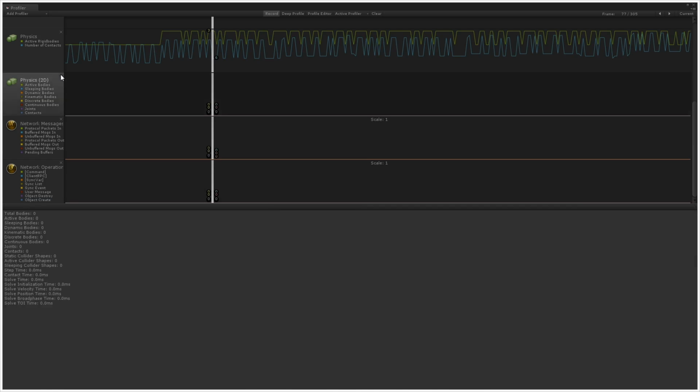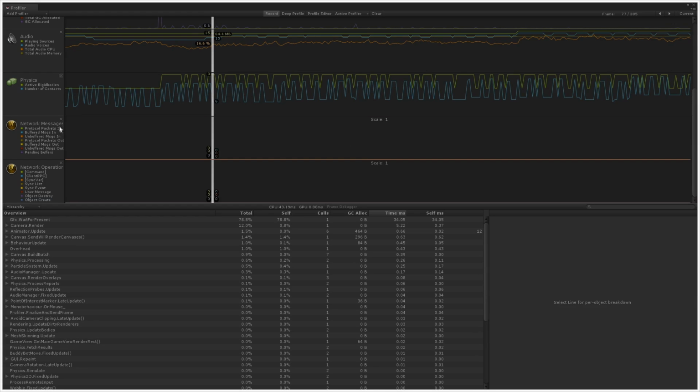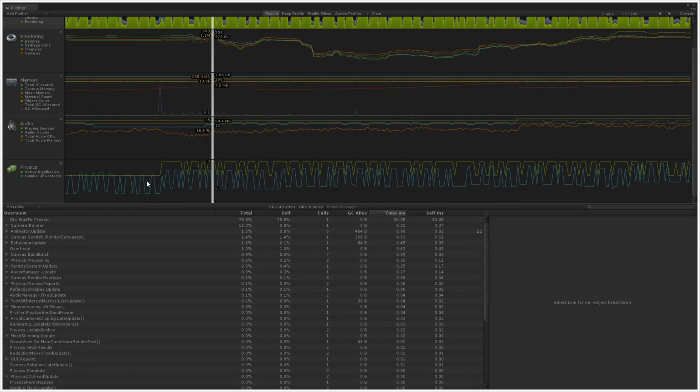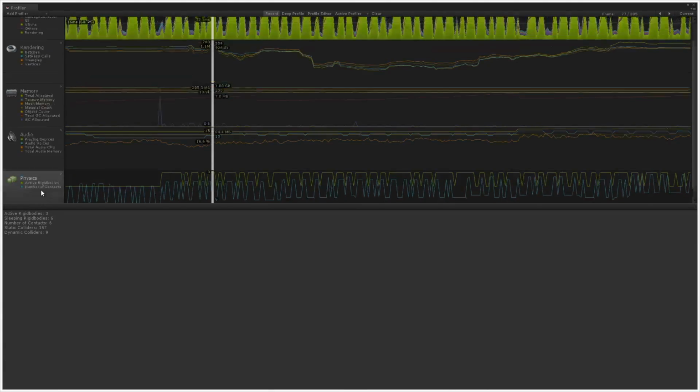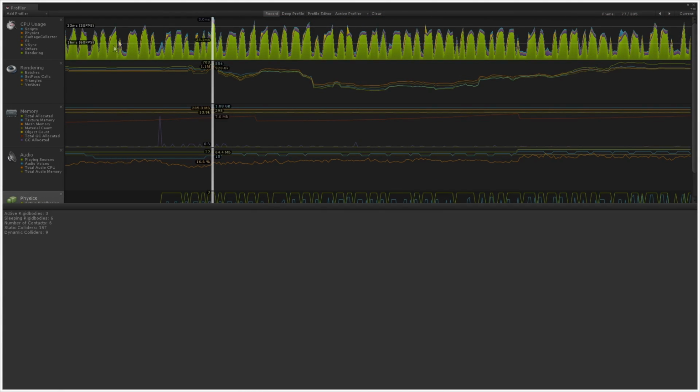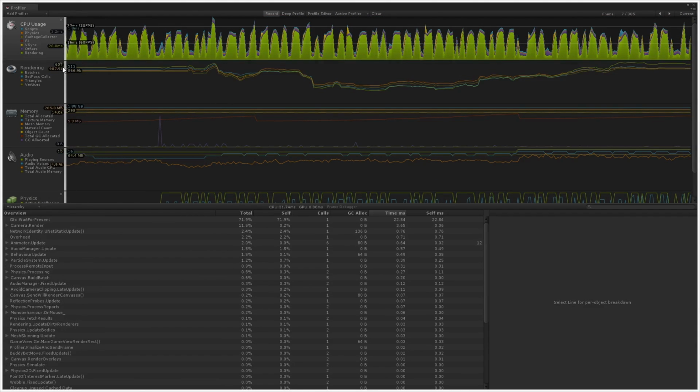So I can click to close that area. I'm also not using networking, so I'm going to close those as well. And if you want to add those back, you can just choose Add Profiler and choose the area that you want to add.